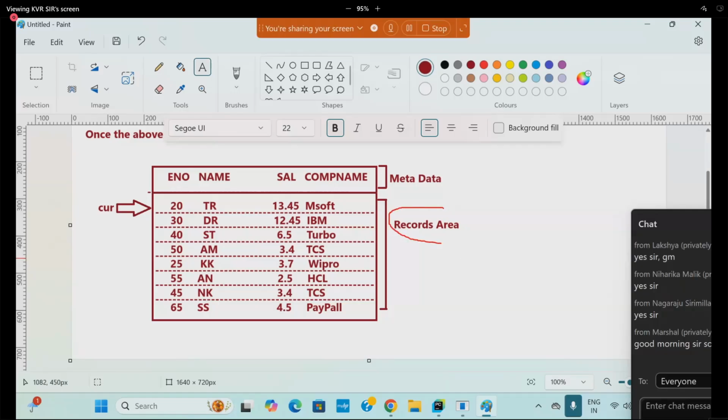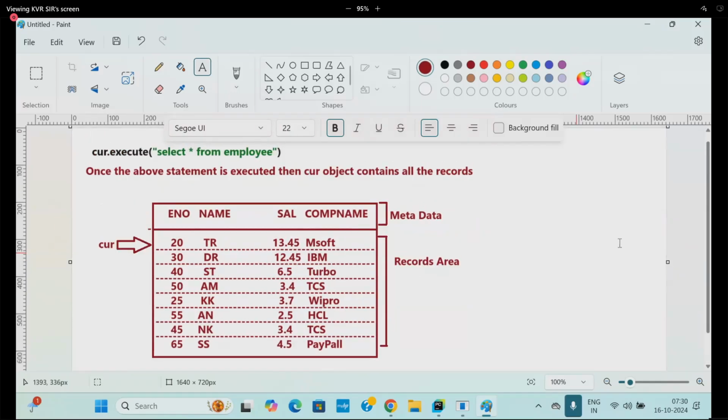I want to process the records. All these things are pointed by which object? CUR. So what is the CUR called? Object of cursor.